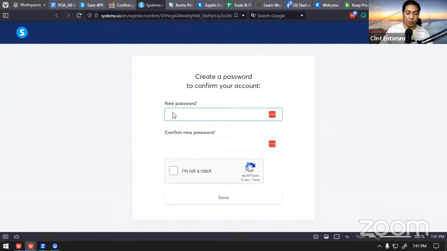Let me just pause a minute. Pupuntahan ko lang yung mga namamas ko ha. Sandali lang po.